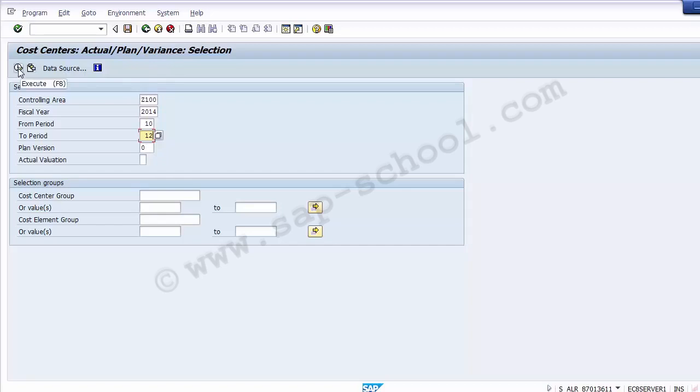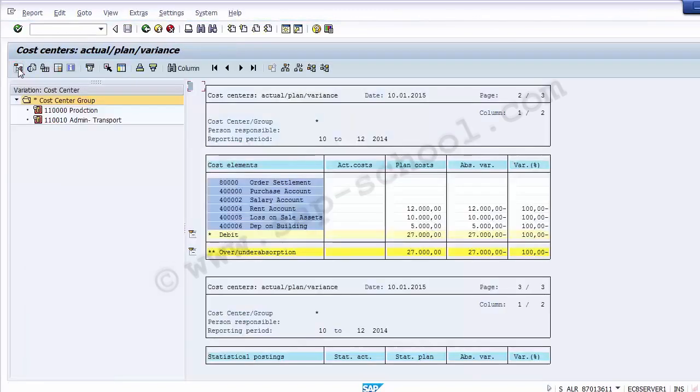Once you execute this report, it will give you the output as on the screen. You will find the cost center, and these are the different cost elements. So this report basically gives you the cost element wise planned and actual data. You can see there is no actual cost involved here, because with respect to these different cost elements, as of now no actual transaction has been posted in the SAP system.